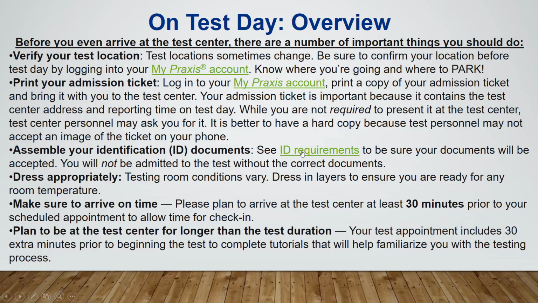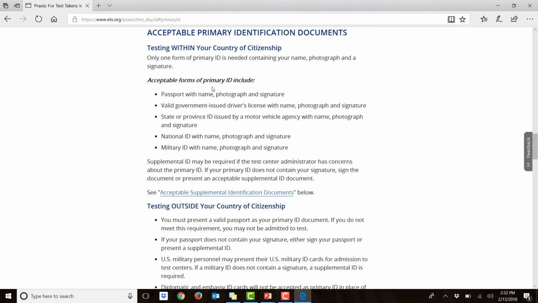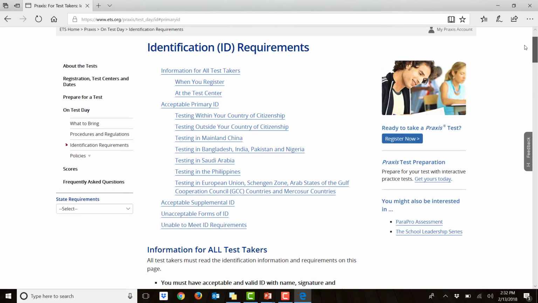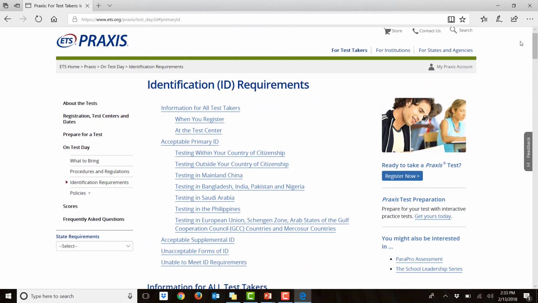So let's take a look at what ID requirements are for the day of testing. So what is valid is a passport with your name, photograph and signature, a government-issued driver's license, a national ID, or a military ID. As you can see, other types of identification are considered. You will need to look them up if you have to use a supplemental or alternate ID.